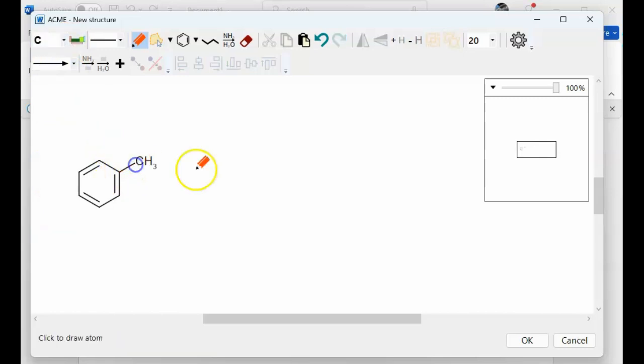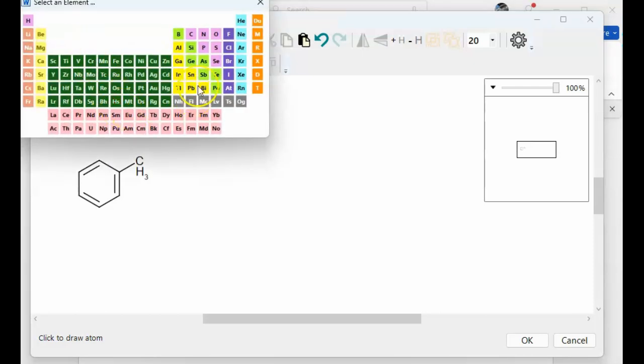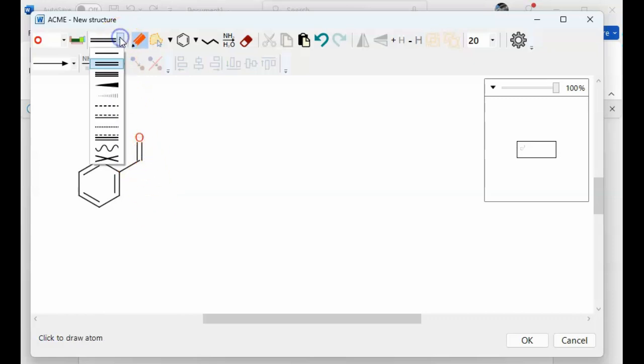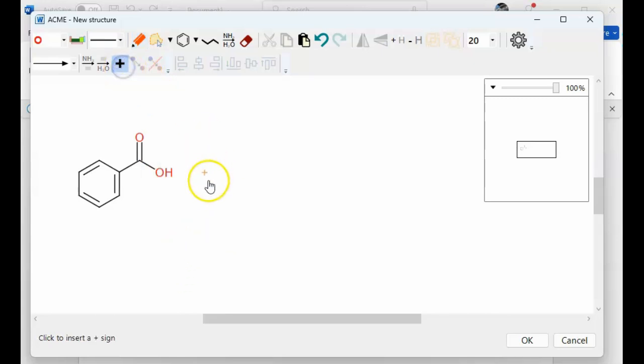Click and release. Then from here I want to add an oxygen with a double bond. So I'm going to select double bond. And we're going to go to oxygen. And just click and hold, and when you're ready, release. So you can see it immediately gets rid of the hydrogen because it's not required anymore. Now from here, I want to add a hydroxyl group. So I'm going to go back and select a single bond, like so. Perfect.